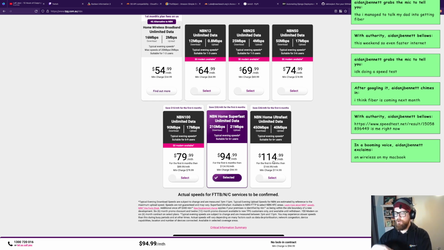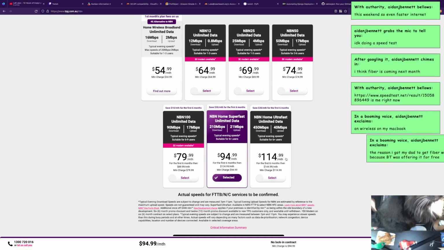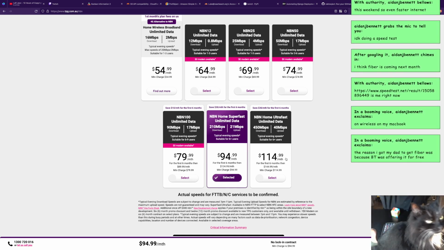On my wireless on my MacBook. Oh, okay, fair enough. Yep. Socks, calm down. There you go, you're on stream. The reason I got my dad to get the fiber was because BT was offering it for free. Oh, nice. Neat. Yeah, if I had the money per month, sure, that would be lovely.